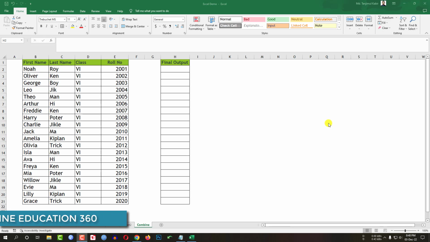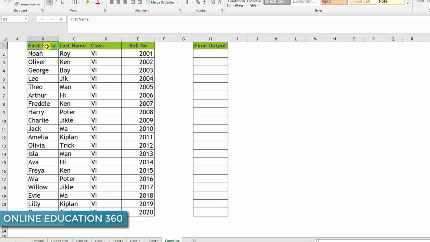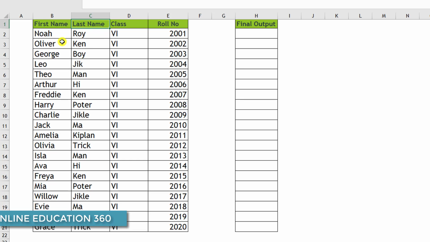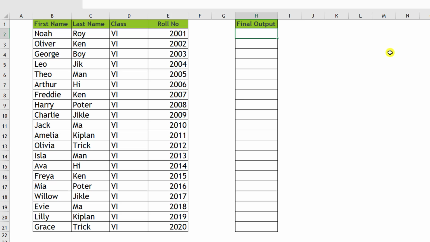Here I have a data set. In this column, here is first name and here is last name. I want to combine the first name and last name and write it over here using the Excel formula. I will apply two ways.